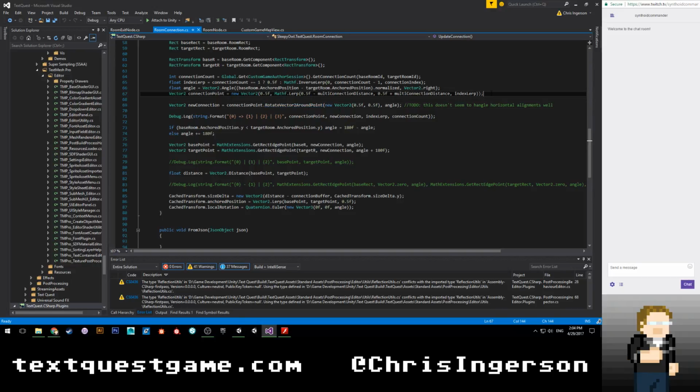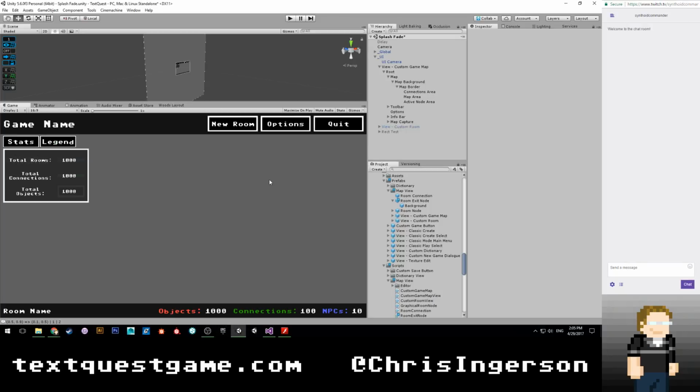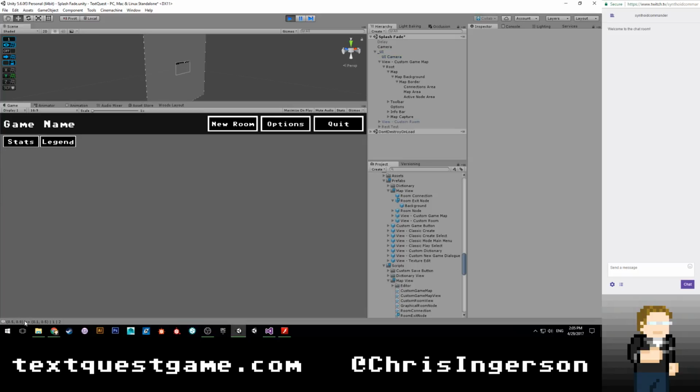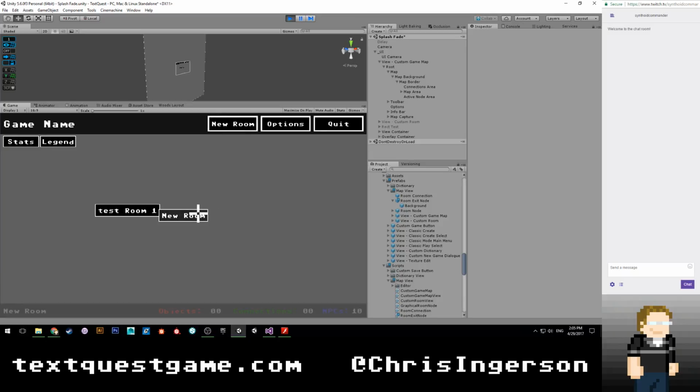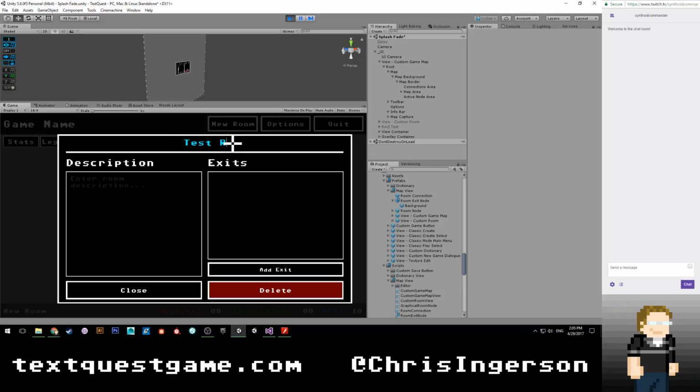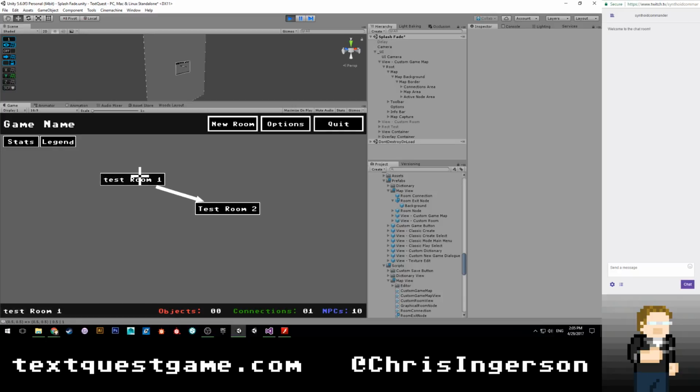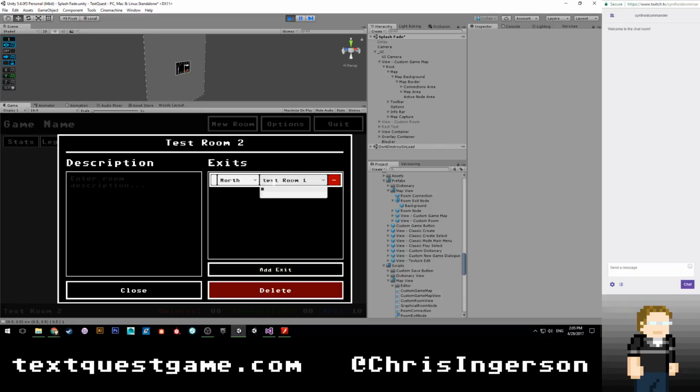So I might do a quick debug here. Oh, actually, you know what? I do have connection point being debugged. So let's do a quick debug, get some of that stuff out. And that's where it was. I should have looked at it before we played. Oh well. So we'll have test room 1, then we'll have test room 2. Save this out. Add an exit from test room 1 to test room 2. And then vice versa.